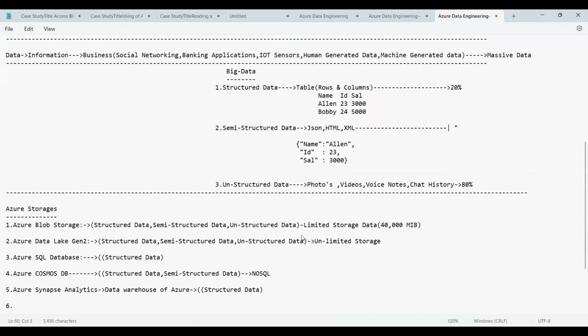The sixth storage is Azure Elastic Pools. Elastic Pools means multiple databases, so you can store only structured data here, no other type of data is supported. These are all the storages we have. In total, there are 90 plus storages available in Azure.